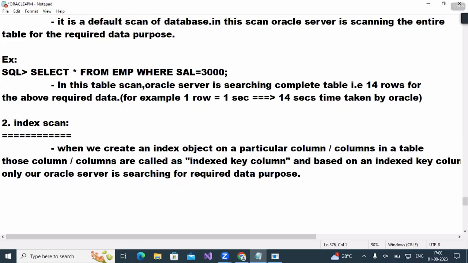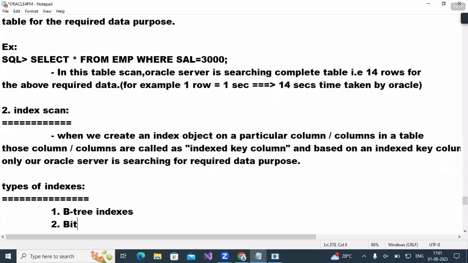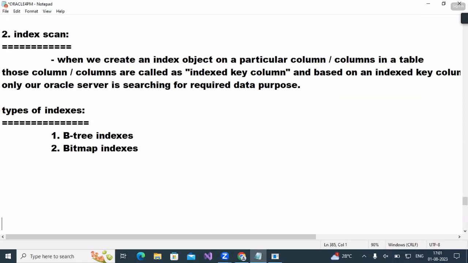Okay, right. But here we have some types of indexes. So how many types of indexes do we observe? Below write down types of indexes. There are two types, guys. The first one is the B tree index or indexes. The second one is the bitmap index. So B tree and bitmap indexes, these are the two types of indexes we can create in our Oracle tables.